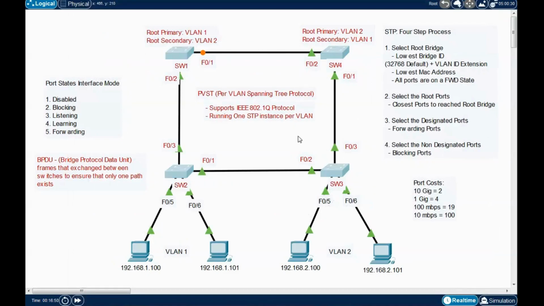So on this network, these switches are actually talking to each other using the STP messages. STP messages, those are the BPDU, or it stands for Bridge Protocol Data Unit. And these are frames that are exchanged between switches to ensure that only one path exists. Okay, so they are sending an update of BPDU frames every 2 seconds. That's what we call hello BPDU packets, right? So they are updating each other, and they're trying to elect which one of them should be the root bridge.